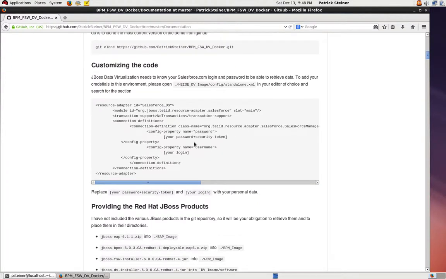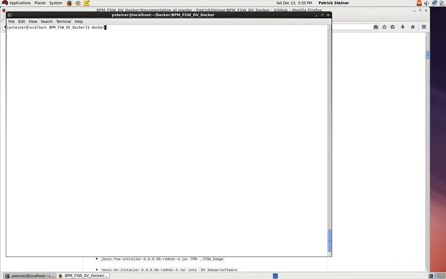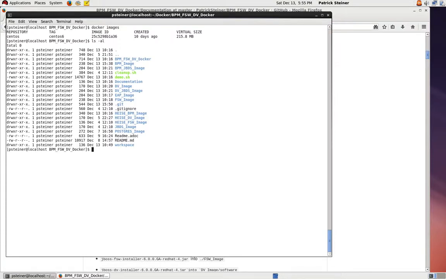So let's assume you already cloned your environment. So let's go onto the console. I'll show you that I have no Docker images available at the moment, and I am in the directory that I cloned from GitHub. In here you have a demo script that you can run, and you should do that by going for demo build all.